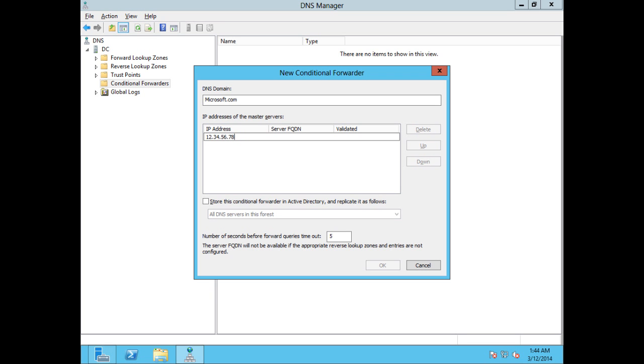And then anytime a request comes in for that domain, it will be forwarded to the authoritative DNS servers. Of course, the only disadvantage is if the IP addresses for their DNS servers change, I need to come in and make a change in here.